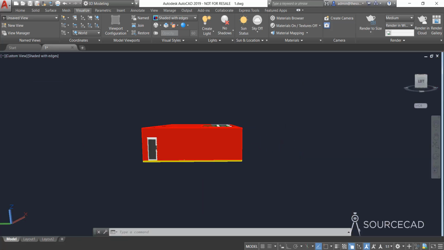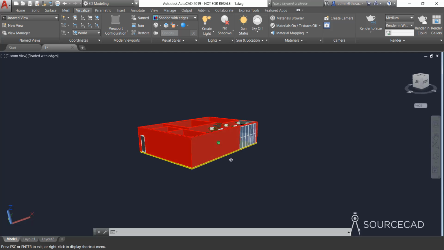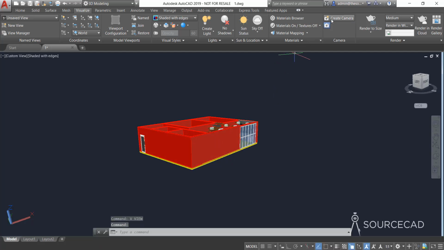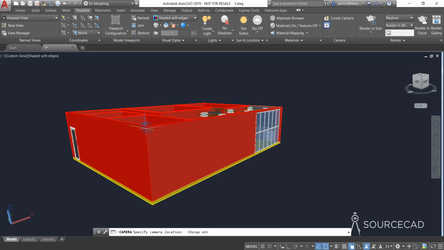Okay, and now I'll move it like this, and once again I'll add another camera. So I'll just press Escape, create camera. Now place your camera here, approximately. Okay, let's activate the object snap. So I'll place my camera right here. Okay, and we just want to see this one, and enter.